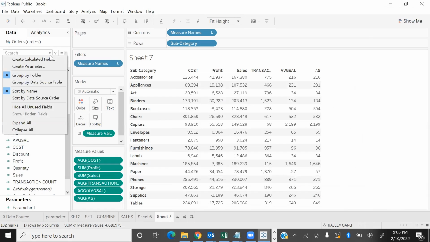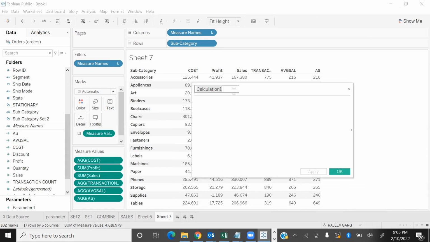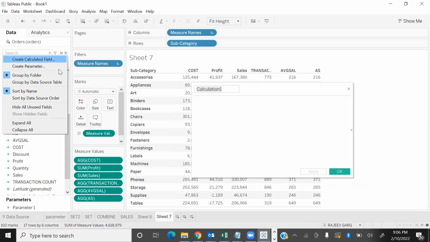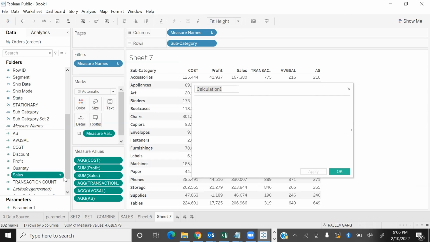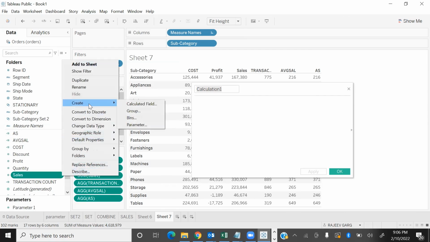So I can click on this drop down arrow. I will say create calculated field. So in total, you have 4 ways of creating a calculated field. You can click on this drop down arrow and say create calculated field. You can go to the analysis and say create calculated field. You can right click at the bottom and say create calculated field, or you can go to the respective field and say create calculated field. Whichever way you feel comfortable, you can use that.